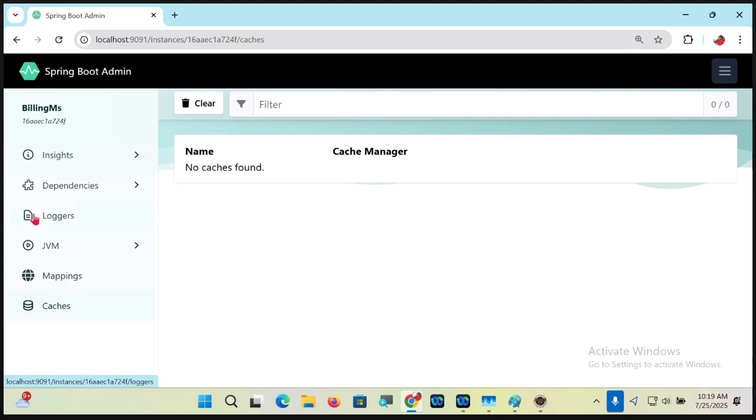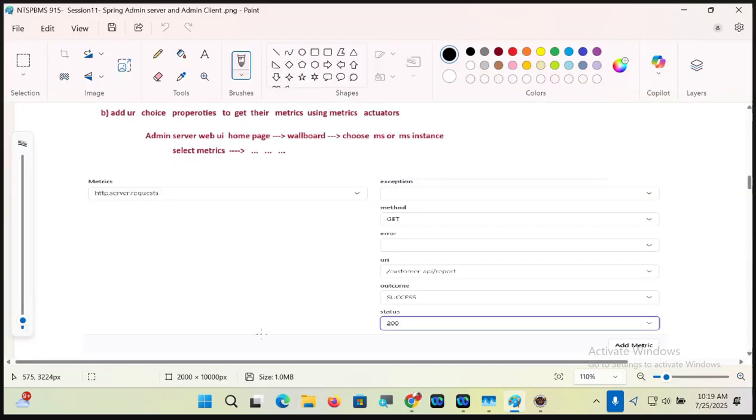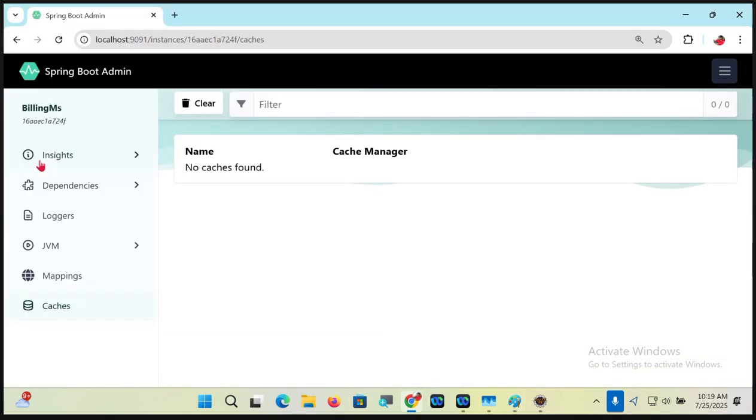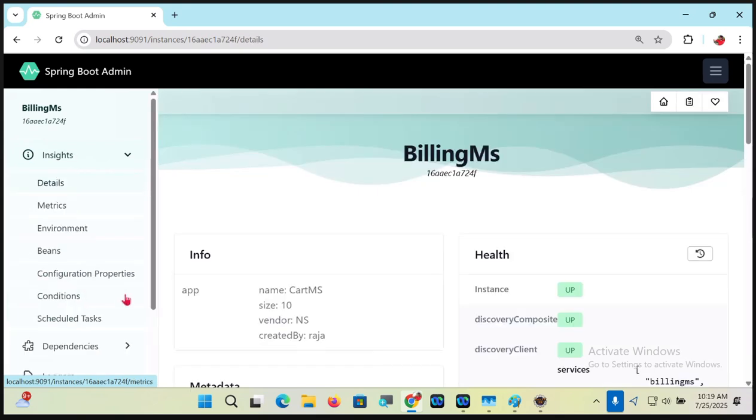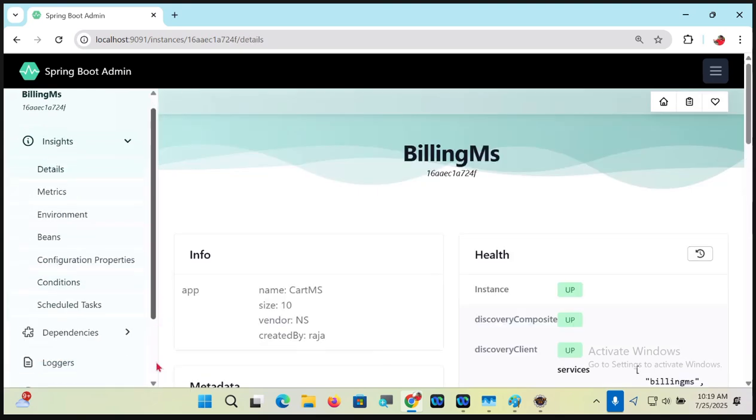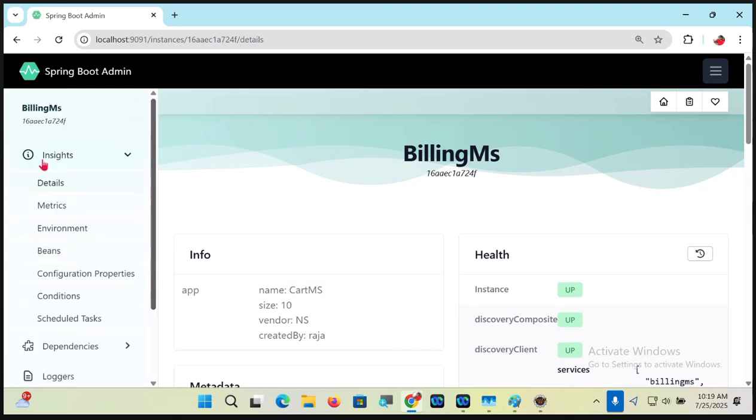Yes. So with this, we completed the actuators discussion, guys. So let's try one metrics once, guys. Let's try metrics. Metrics means what? Environment, schedule, task, JVM, this. Yeah, I'm coming to that. Third one, metrics, guys.